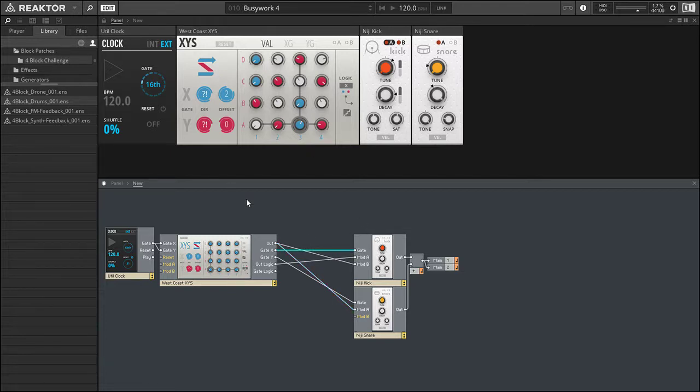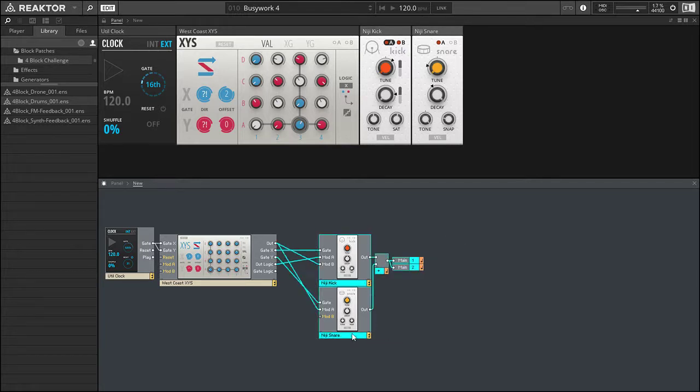Okay, so every time the X gets a trigger, which is coming from here, X gate, every time this triggers, we're getting a kick coming out. And every time the Y triggers, we're getting the snare. So that's the Y gate. And then the out logic is going to mod A of the kick. Interesting. And so that's 4 blocks.